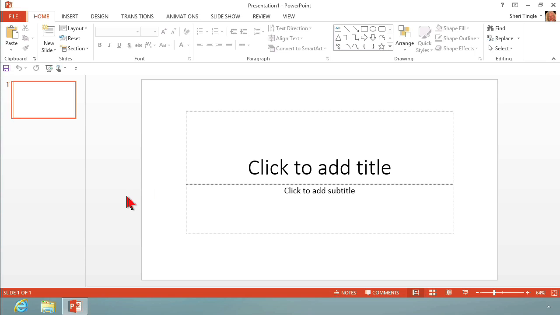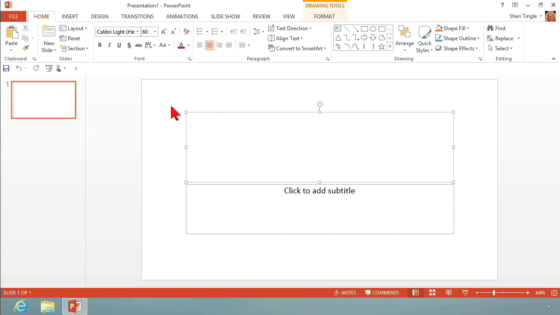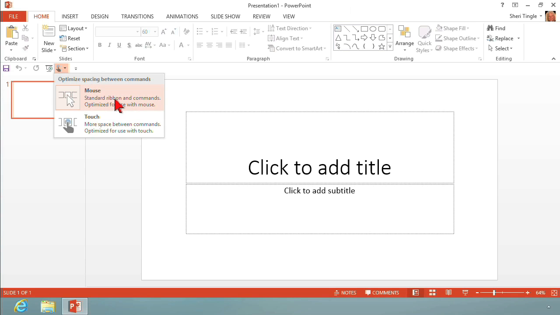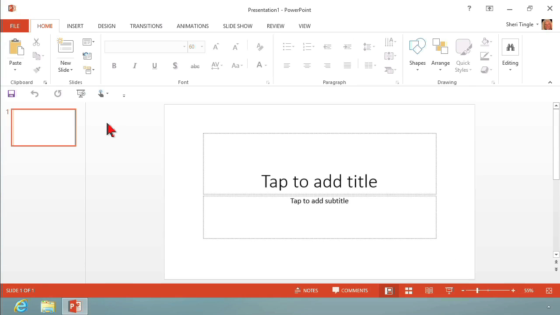You need it because look, if you're clicking to add the title and you're trying to hit the B, you can't do it. Well, yes you can. All you have to do is drop this arrow down and switch from mouse mode to touch mode. Mouse mode has a standard ribbon and commands and it's optimized for the mouse. Touch mode has more space between commands and is optimized to use with touch. Look at the screen where it says click to add title, and now I'm going to change this to touch mode and it says tap to add the title. Tap to add the subtitle. Now the terminology is more in alignment with touchscreens.